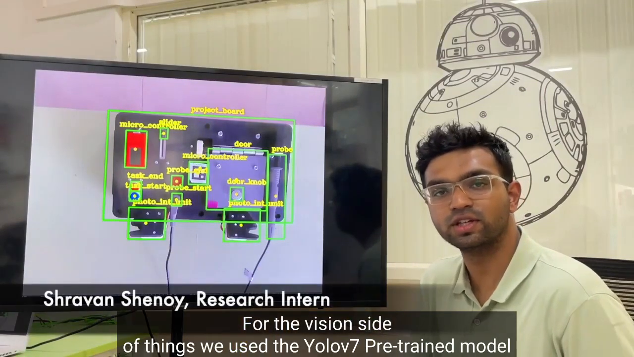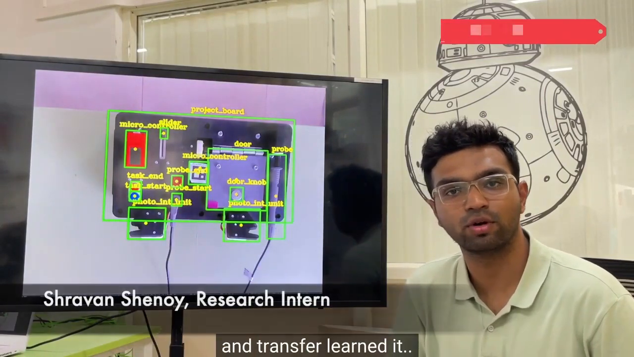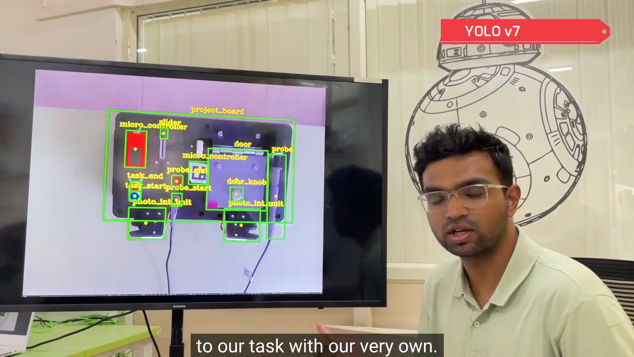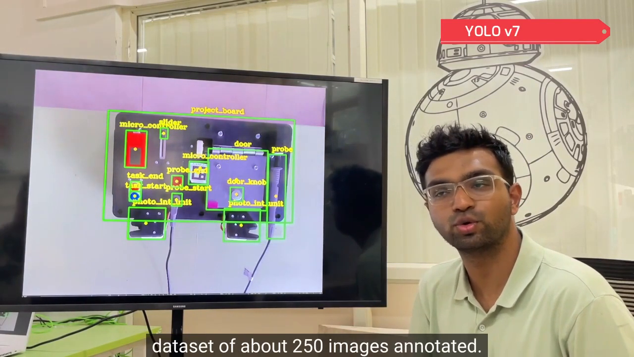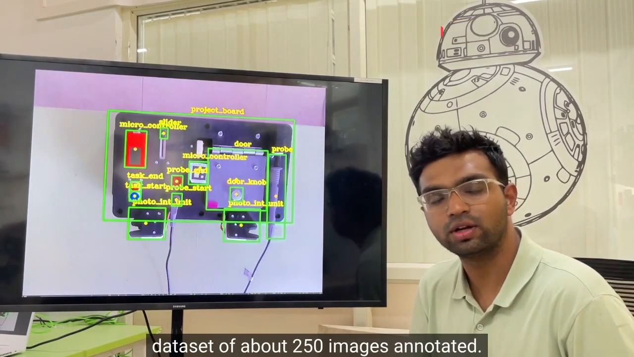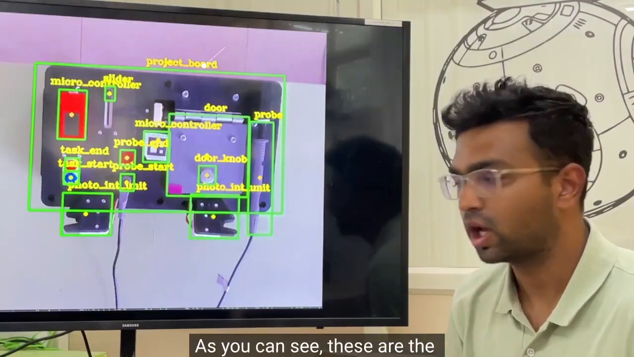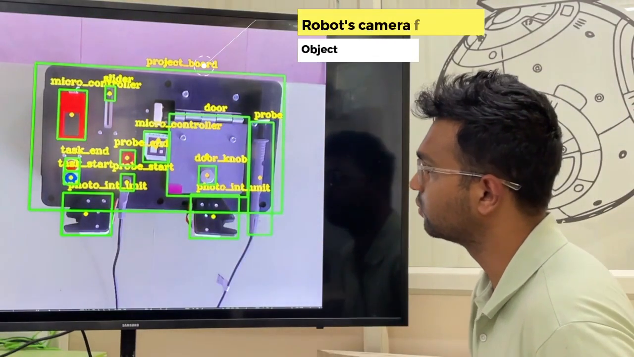For the vision side of things, we used the YOLO V7 pre-trained model and transfer learned it to our task with our very own data set of about 250 images, annotated and augmented on Robothon. As you can see, these are the detections that we performed.